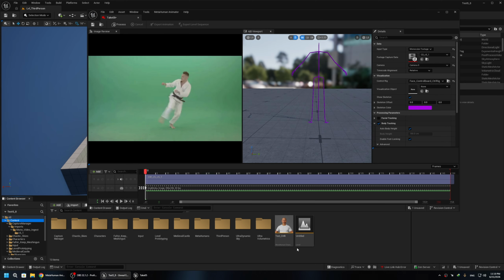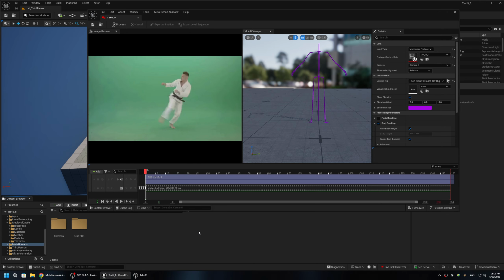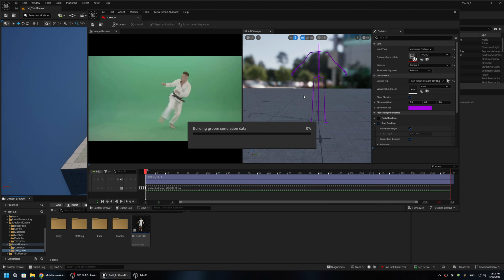And I have already my MetaHuman character created here, using the MetaHuman Creator Studio. And in the visualization object, I will select the blueprint and this will bring my character in the viewport in here. So just give it some time to load, and I will maximize this window. Just in a second.